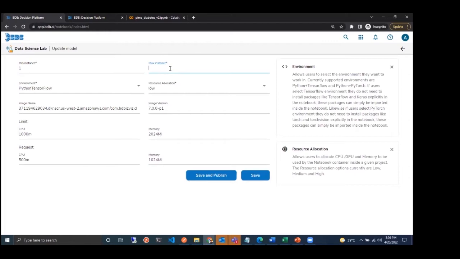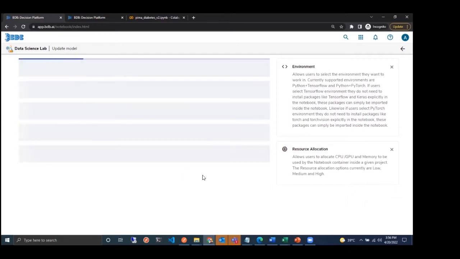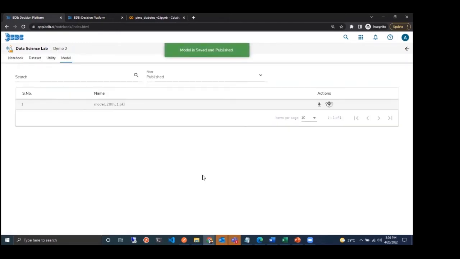The minimum is one, you cannot change it. The maximum could be anywhere depending upon what option you are looking for. I'm giving it as 4 over here. And then you can take the framework here, the environment, and the resource allocation, and then you can say save and publish. Once you do save and publish, this model is published as an API.